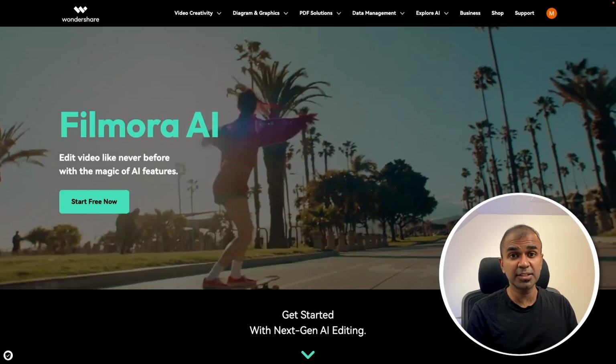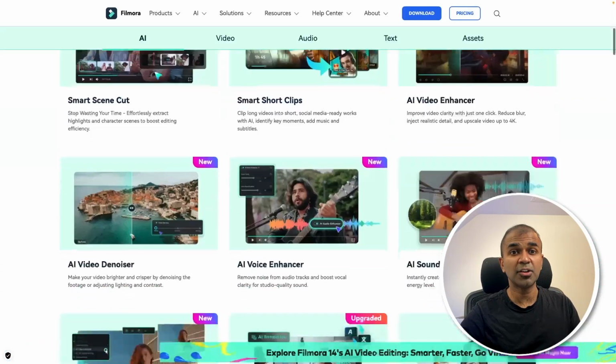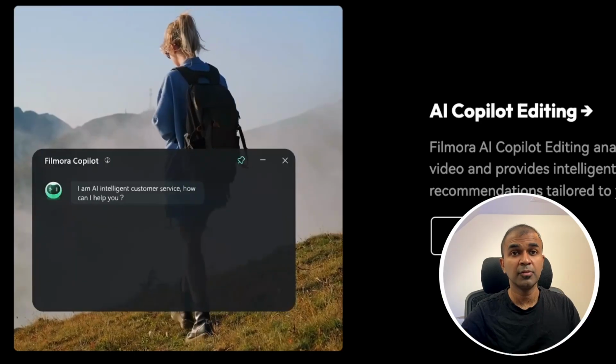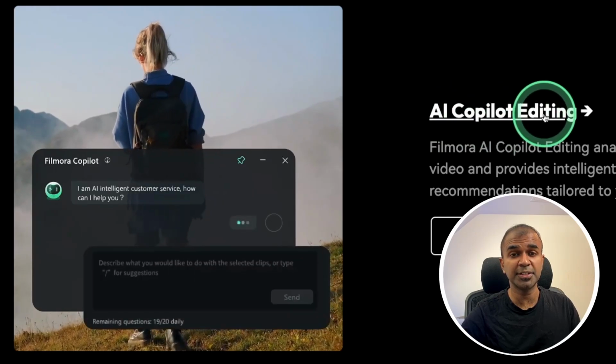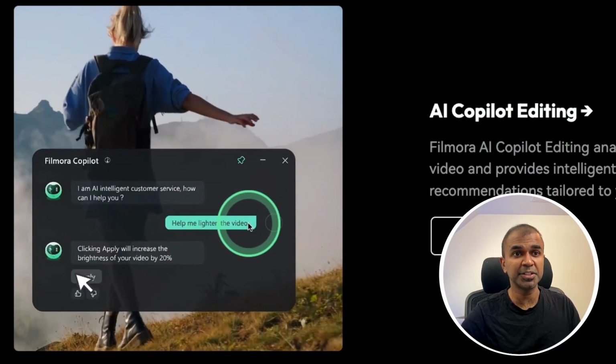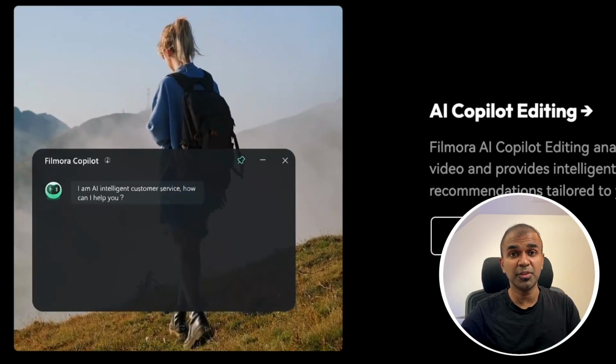The key thing is that all these features are included in this one tool. And there are a ton more AI features in this tool which you can utilize. First, with AI Copilot editing, you give a natural language instruction, such as help me lighten the video, and based on that, it's able to lighten up the video for you.